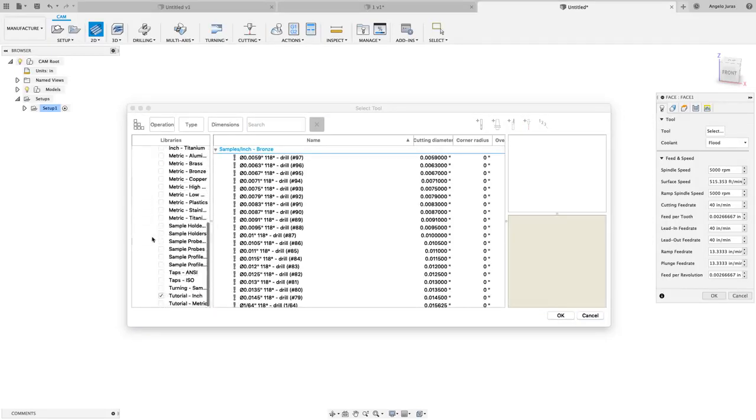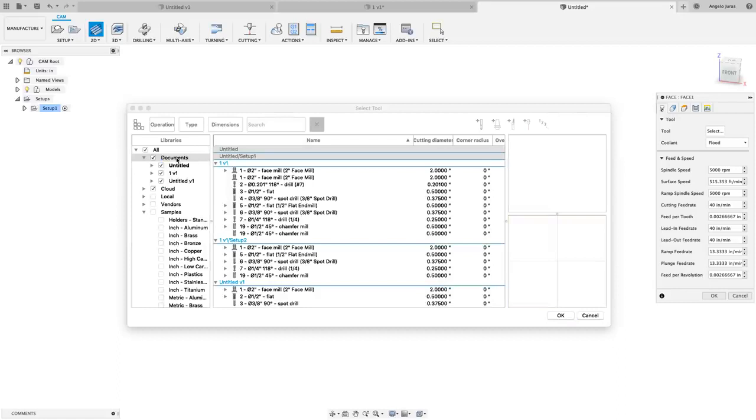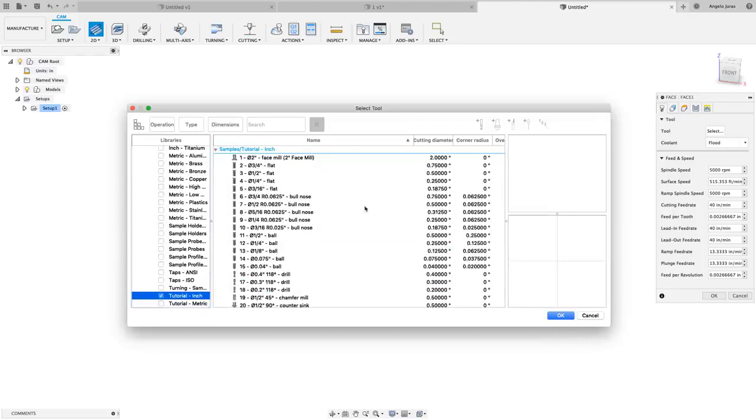So you got all of these come with Fusion. You check them, you uncheck them. So the document is basically what you're working on or what tabs are open. That's what you have here in the documents. Cloud, I'll go over that more in detail in another live stream. We've got all these samples, and for today's demo I'm going to want to isolate it to that one and the tutorial inch. So going back to what we were doing here, we were facing. We selected face.